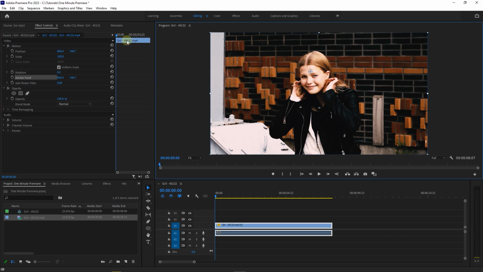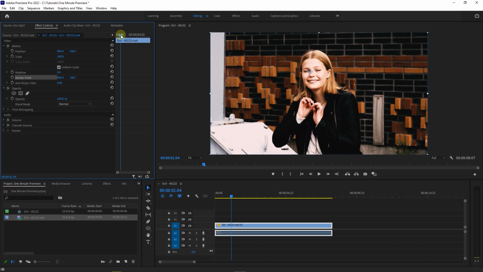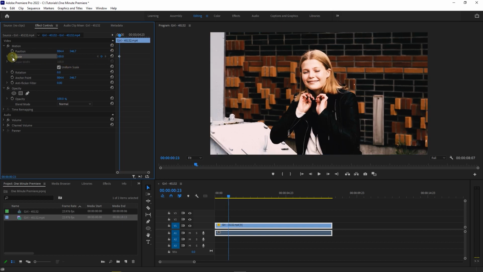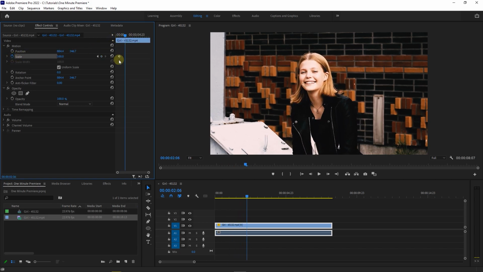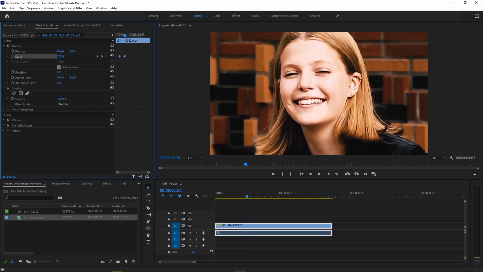Now place the playhead to where you want to start zooming, and click on Stopwatch next to Scale to create a starting keyframe. Move the playhead a little forward and set Scale to around 300 to create the second keyframe.